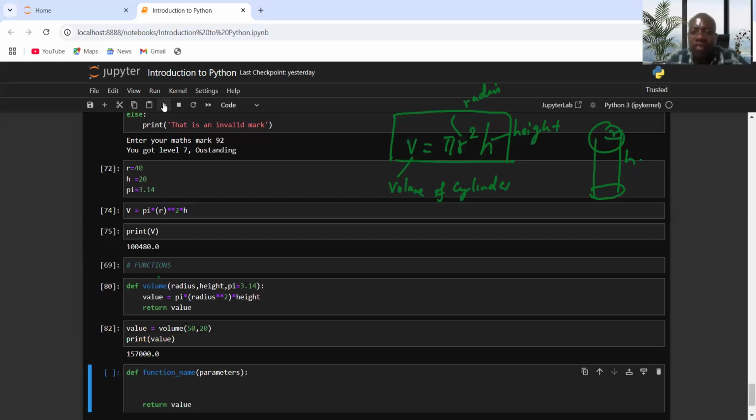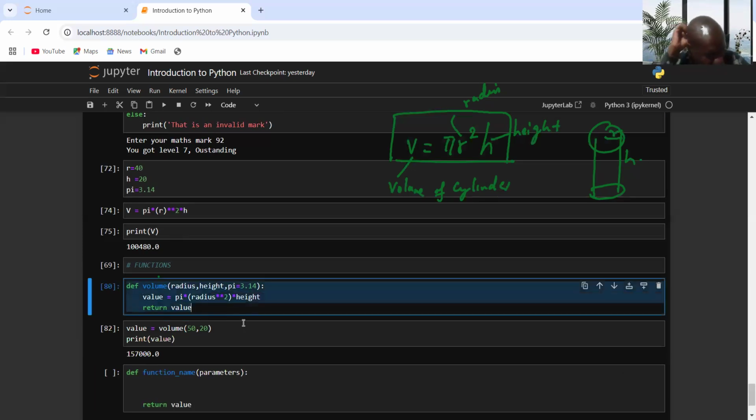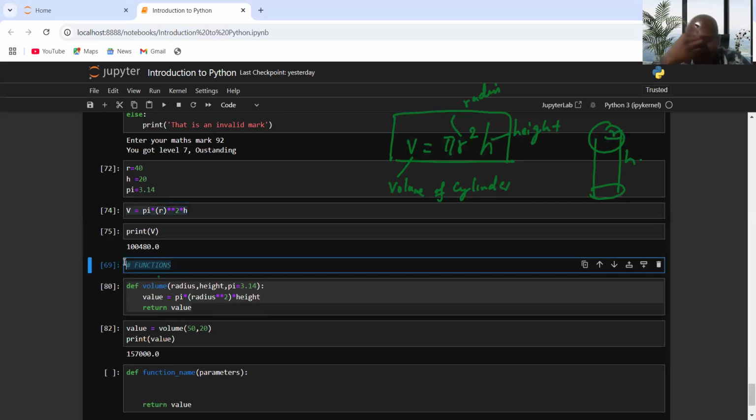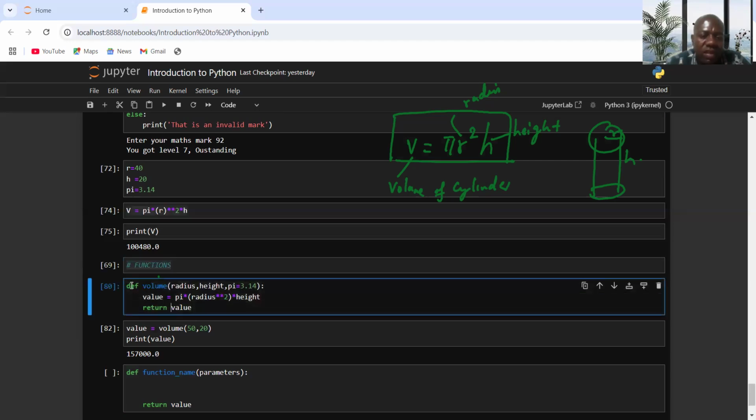So this is just a function. In most cases we use functions to make calculations rather than keeping on changing the equation. This is how we use the function package in Python. So it's very important. We just use the word def.